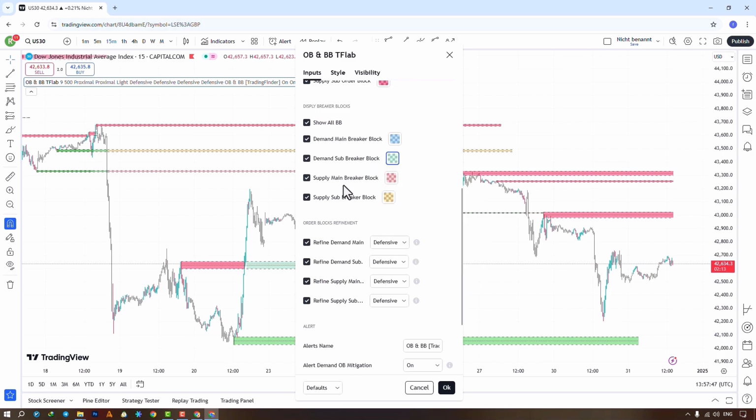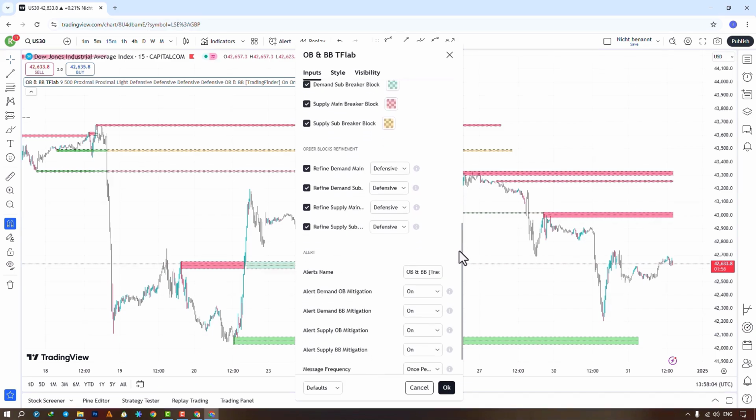Show or hide the main supply broker block. You can change its color. You can enable or disable the option to show or hide the secondary asset broker block, along with selecting its color. In the next section, you can optionally choose to enable or disable the display of the main demand.